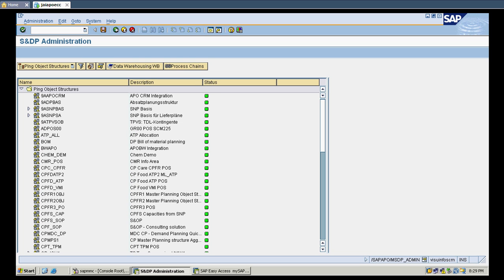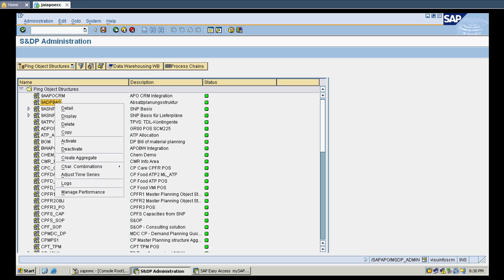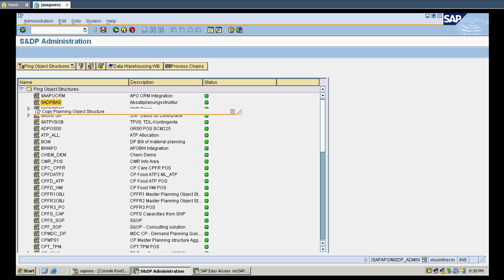There are two ways to create planning object structure. The first way is through copy method and second way is through create method from scratch. I will prefer to choose the first option, copy method. In this method we choose our standard planning object structure, or the planning object structure which you want to take as a reference to create your own planning object structure. Right click on the master planning object structure and choose copy.